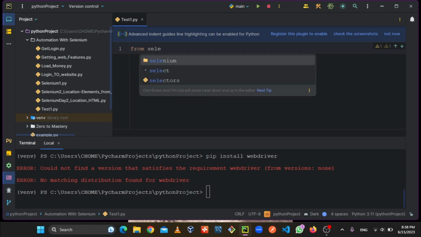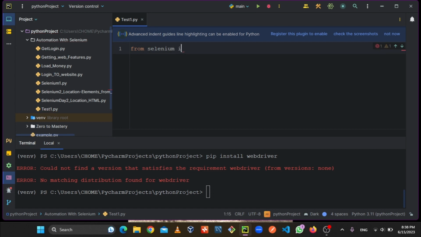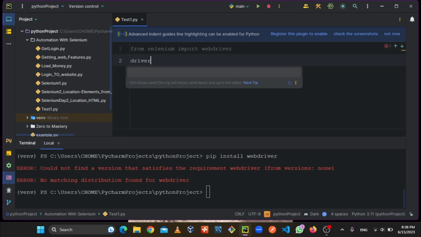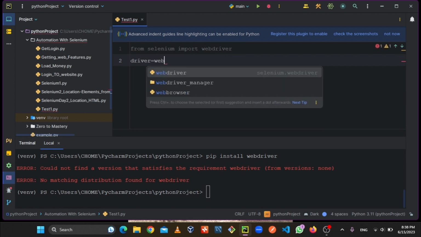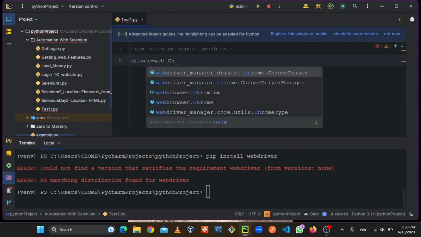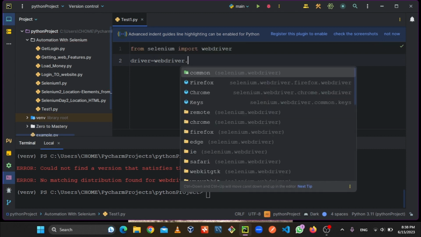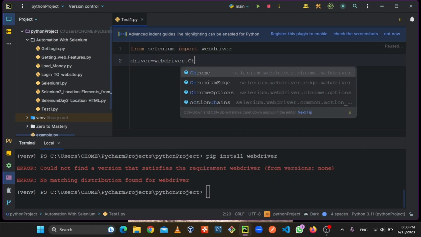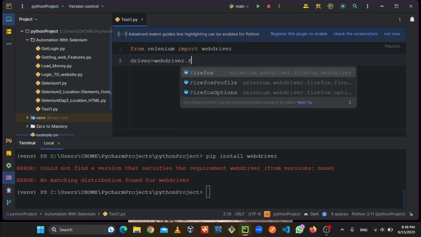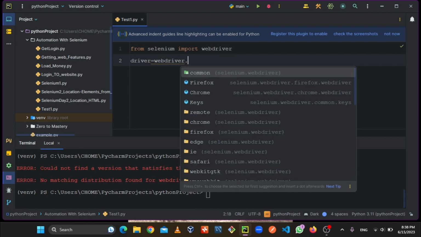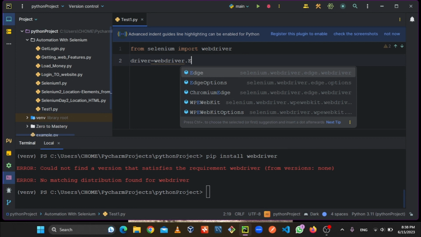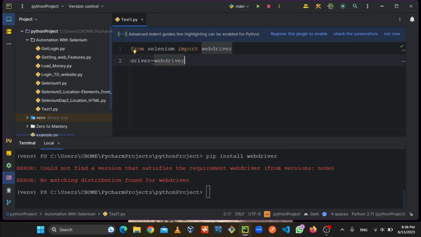from selenium import webdriver. Okay, driver equals webdriver dot chrome, sorry, here I made a mistake. Okay, webdriver dot Chrome. Here it will support Chrome, as well as here you can use Firefox, and dot here you can also use Edge. Okay, it will support multiple browsers.